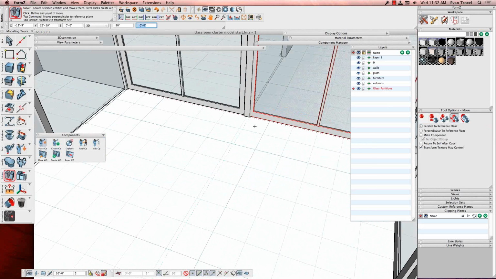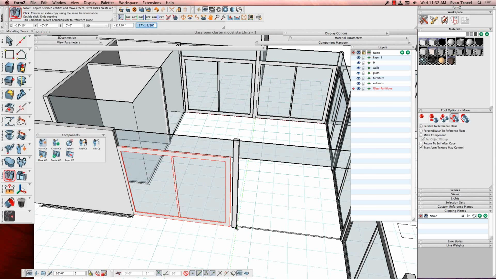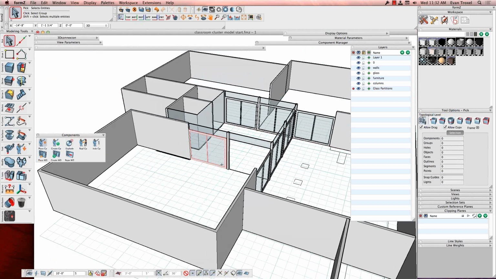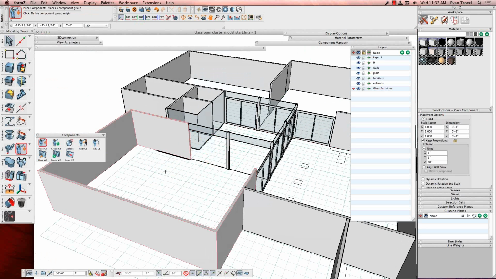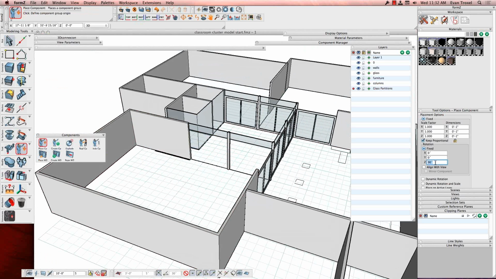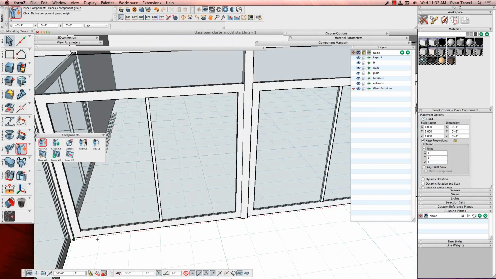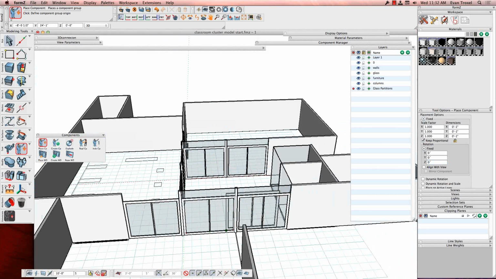So I can say start here, and I can continue to make copies and copies and copies. All right, so that's another way to do it as well. So I can continue to place components. And let's rotate around throughout my scene here.